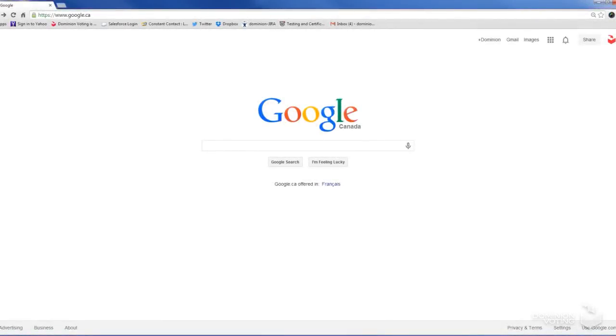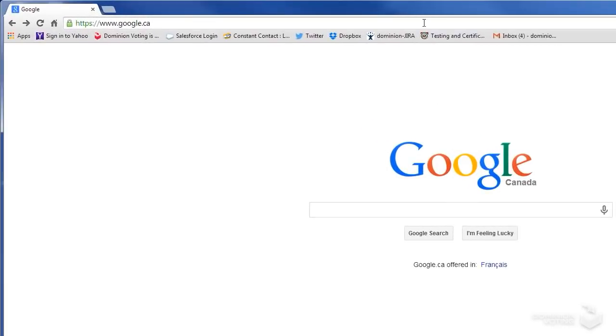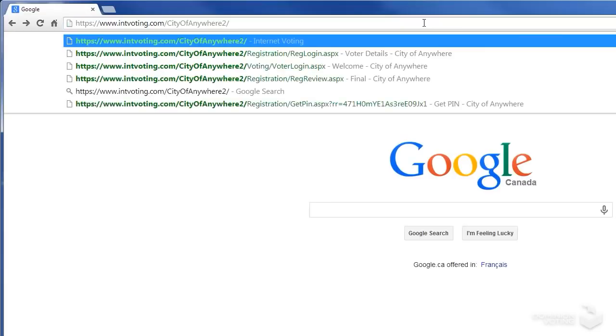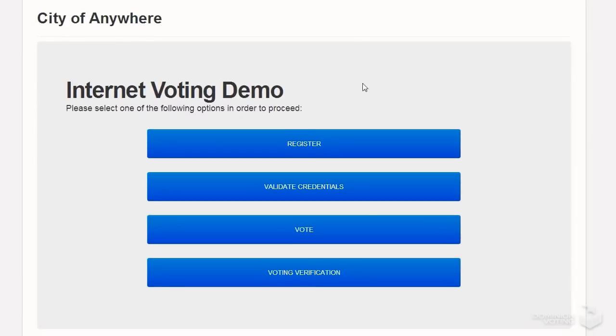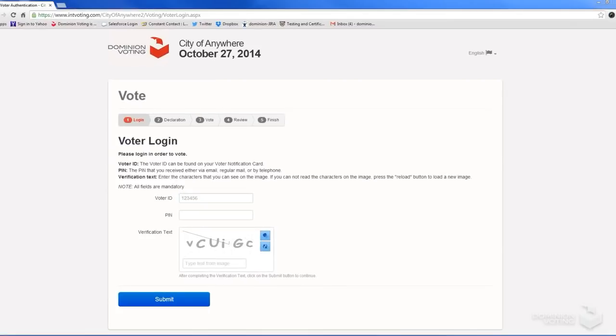Once the voting period has begun, you will be able to cast your vote on the voting website. Enter the website address found on your voter notification card into your internet browser. Click on the Vote button. You are now in the voter login page.